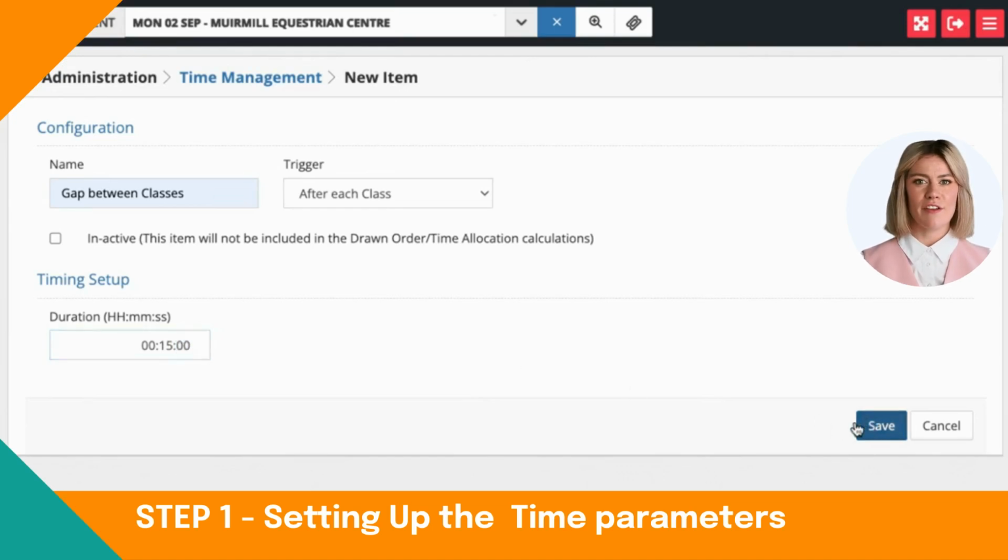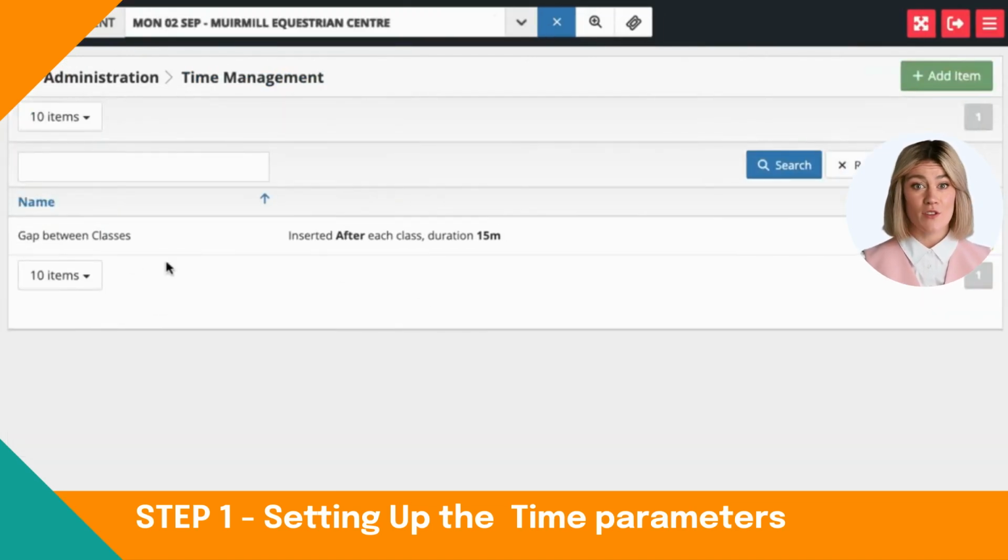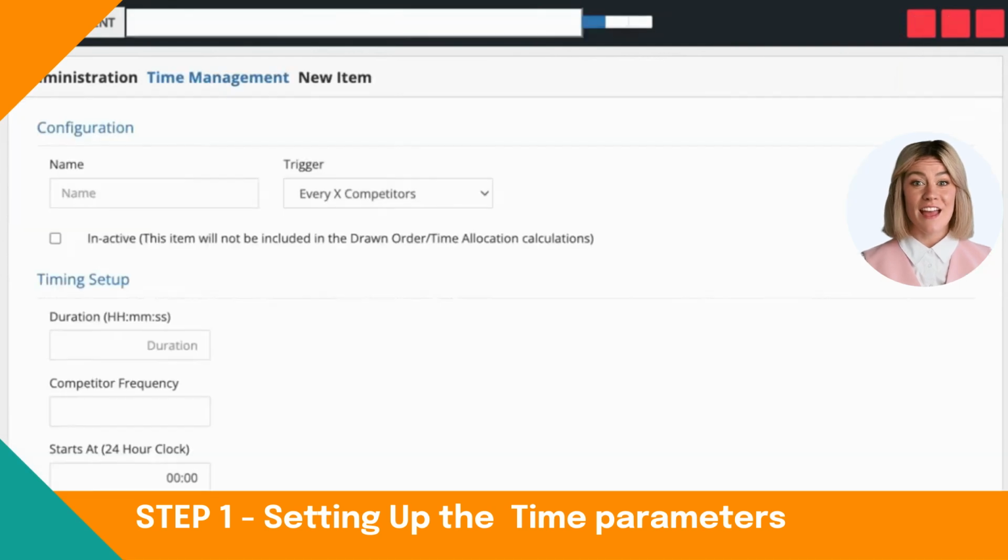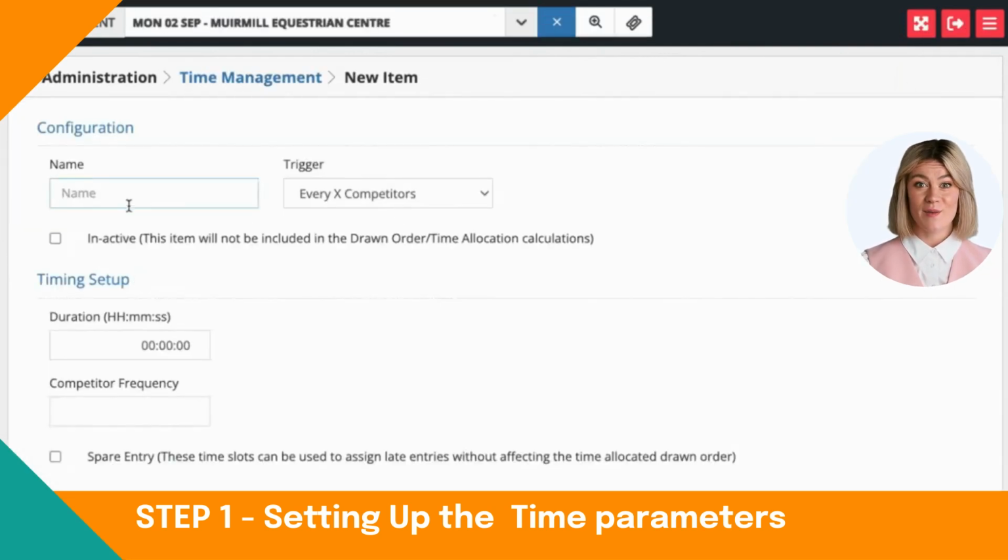So now you need to configure the number of spare drawn order time slots that you want to provide in each class. So once again, select the Add Item button on the top right of the screen, and this time in the name box, type Spare Entries Drawn Order. In the trigger box, select Every X Competitors. And in the duration box, type in the time you previously configured between competitors for the classes. Then, in the competitor frequency box, choose how frequently you want to add in an extra spare slot.